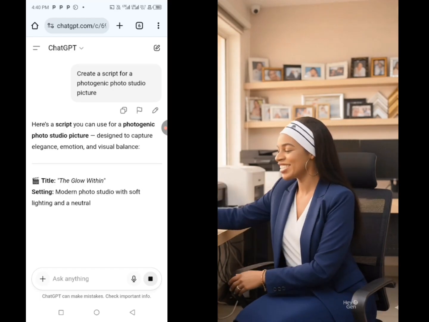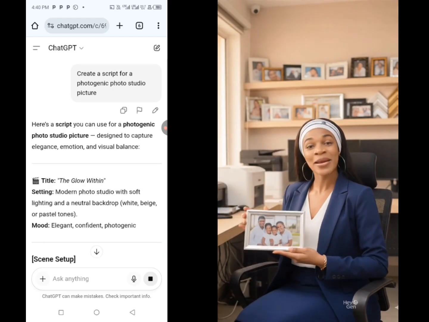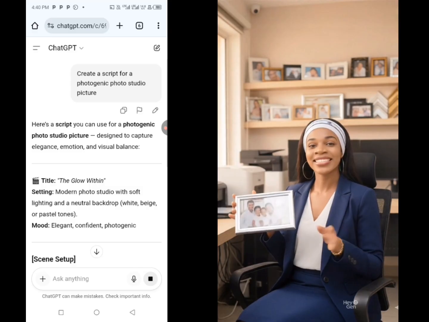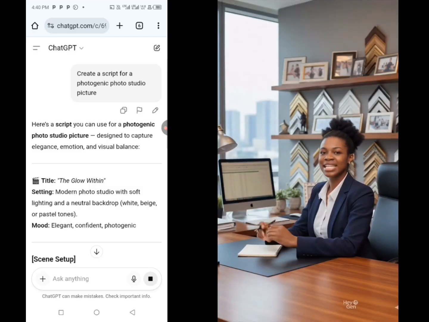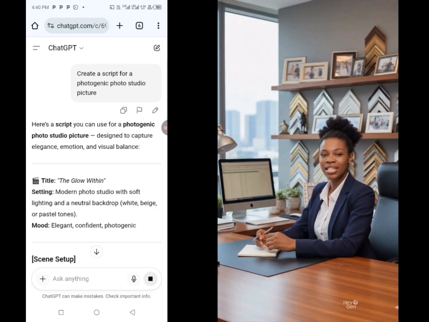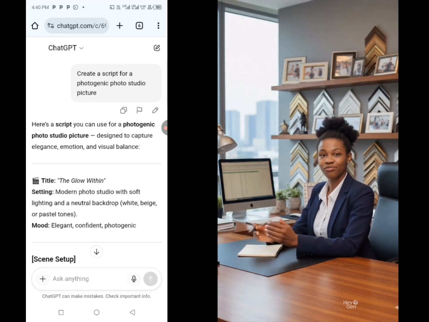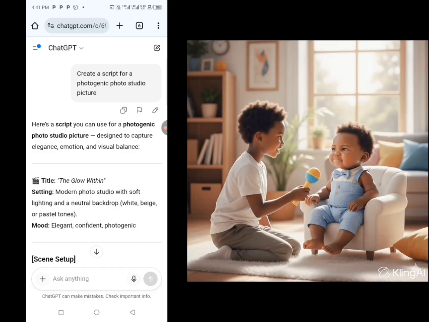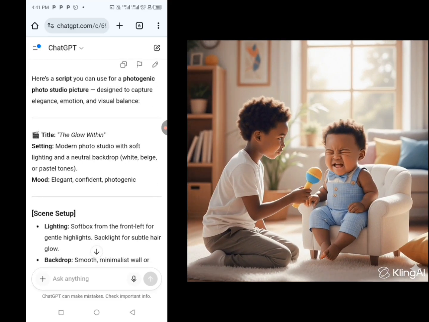It will generate its own. It's not the same thing. It's not going to generate the same thing as Gemini. Even if you type this again, like create a script for a photogenic photo studio picture, it will create a different script again. It cannot repeat the same thing. They all come in a different way.